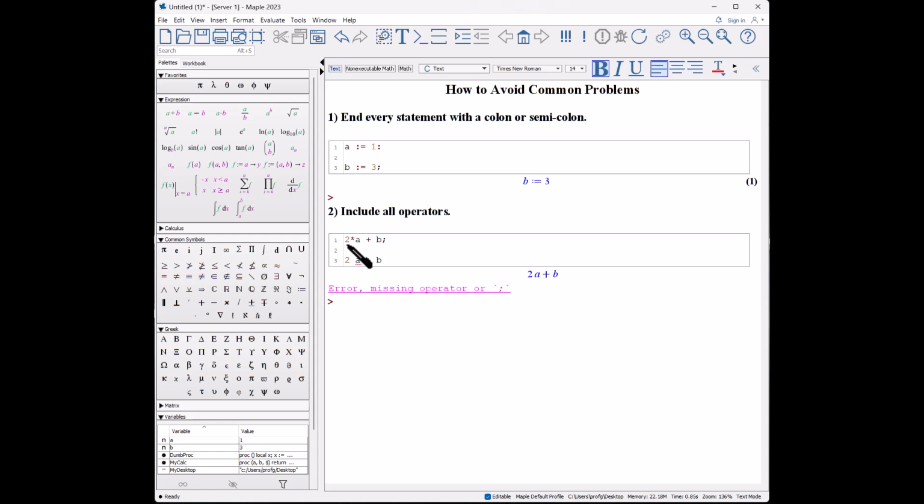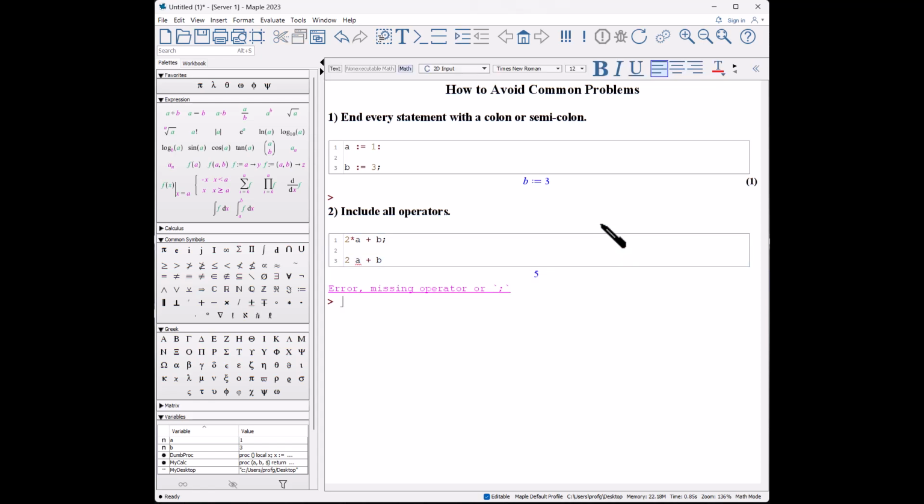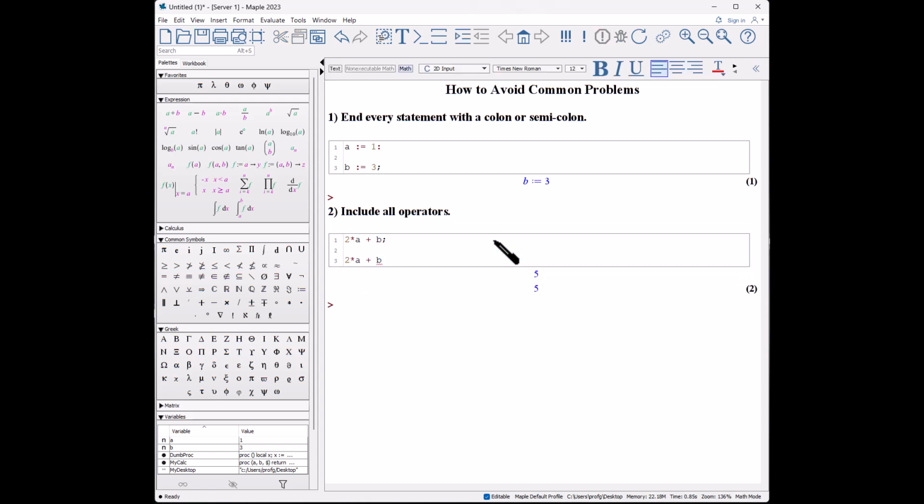In writing out your code, make sure you include all operators. Notice this is 2 times A plus B. Many times we can put a space in Maple in 2D input. We'll think that's a multiplication, but not here. So when I hit enter, as you can see that it's missing this information. We fix it by putting in a multiplication sign and it works.